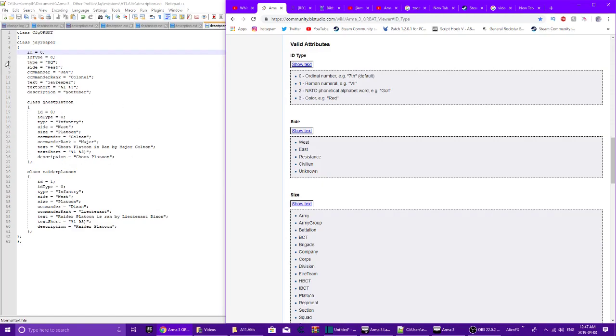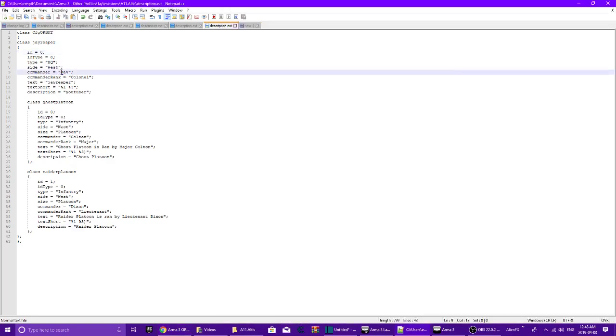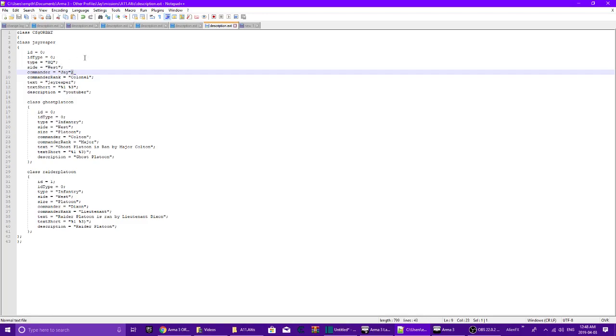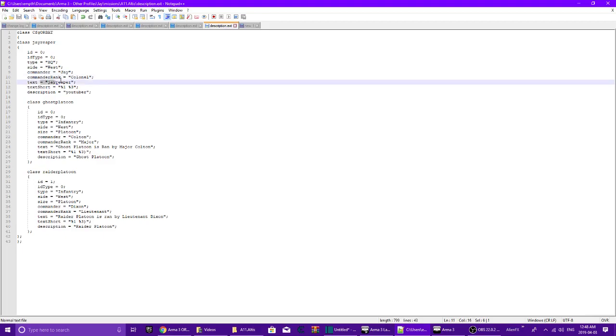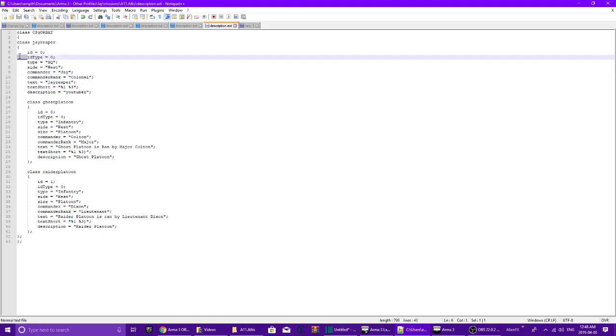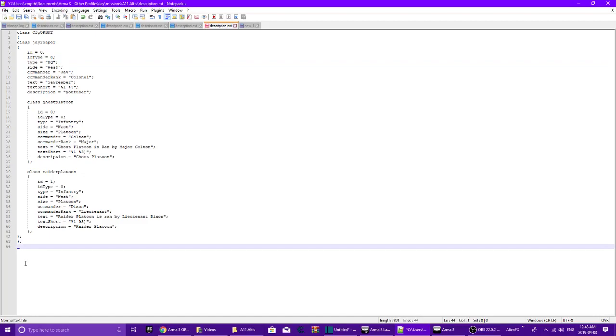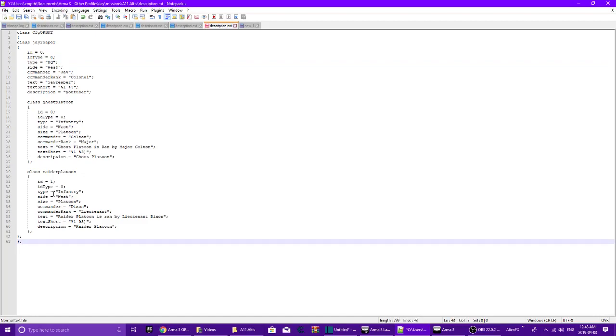Here you won't be dealing with size, but next you'll be having a commander, which is the commander of the group, and commander, space, equals, space, and then you want to put the name of the commander in there. And the next thing we're going on to is commanderRank. By the way, how you get these little spaces here is you just press tab and it goes over.